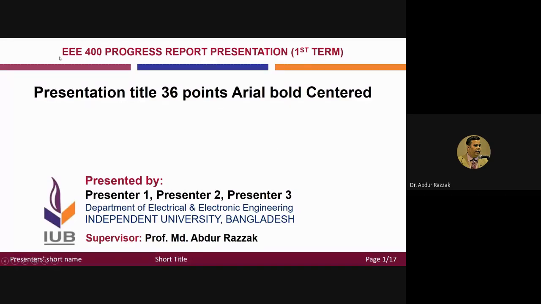At the top, whatever we have, just leave as it is. Here you have to write the title of your project: 36 points, Arial bold, centered. It is written already, you just write over here and that will follow. And then presented by: if you are 3, then presenter 1, 2, and 3. The names of the presenters are fine.